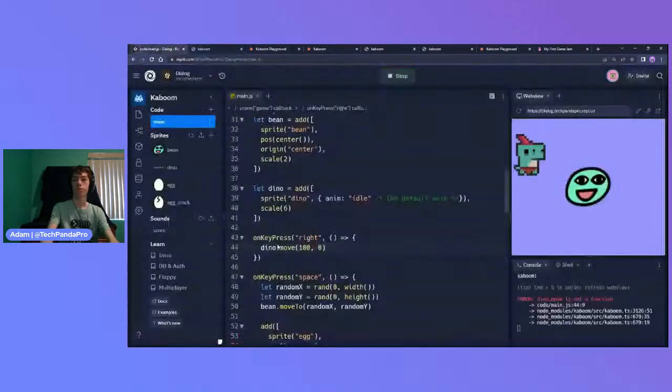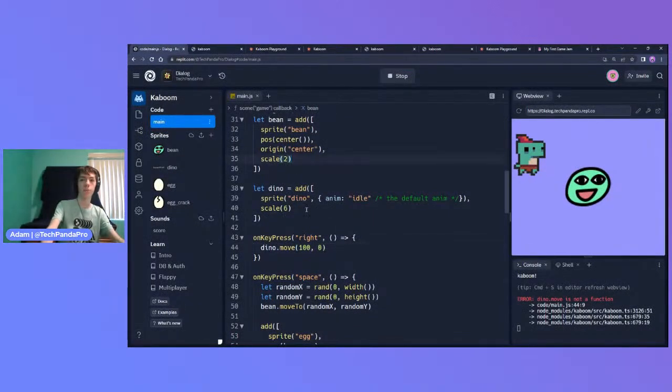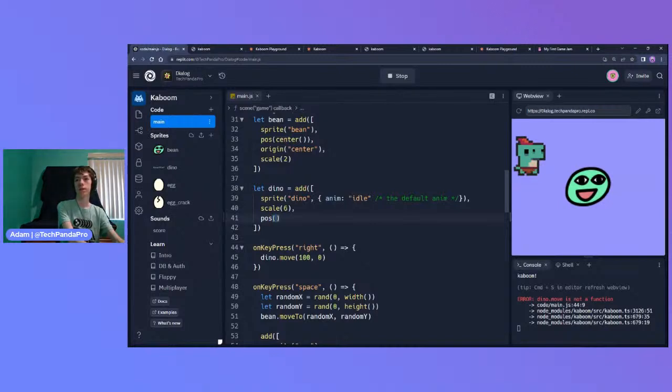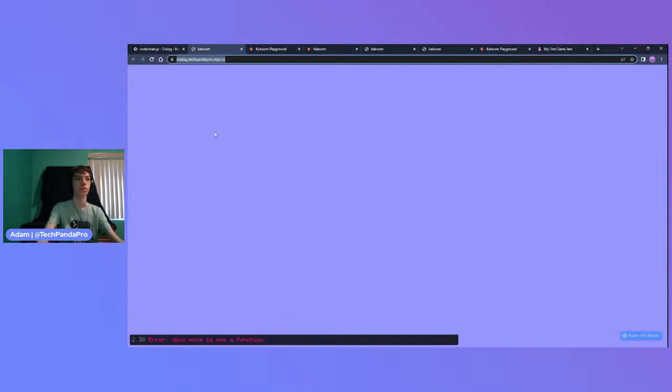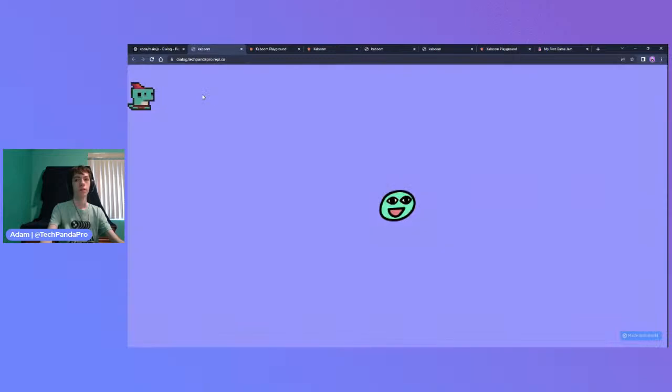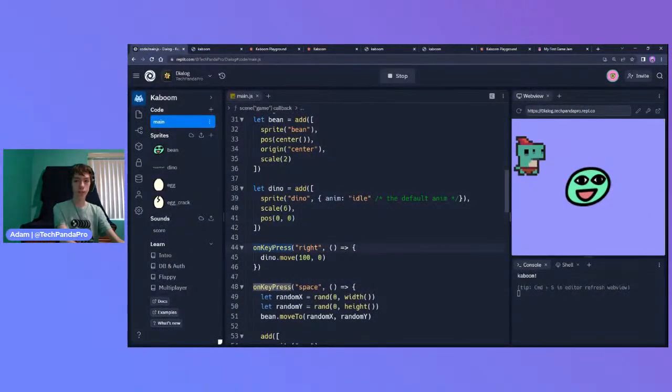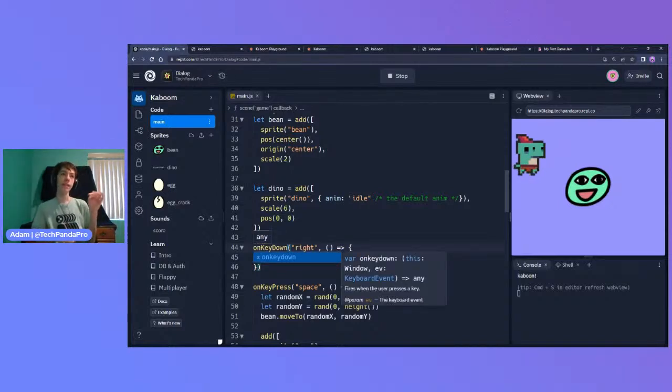We have to specify a position here. We have to say position. I think we can just use 0, 0, I believe that works. Yes, okay. And then we can use right to move the dino. But we need onKey down. The difference is that onKey press only does it when you first press the key. OnKey down does it when the key is pressed. So when you press the key, it'll call this function every single frame.